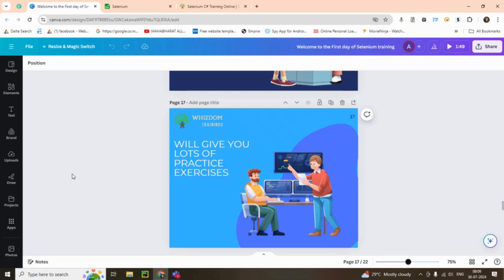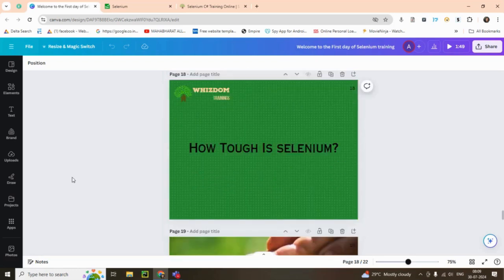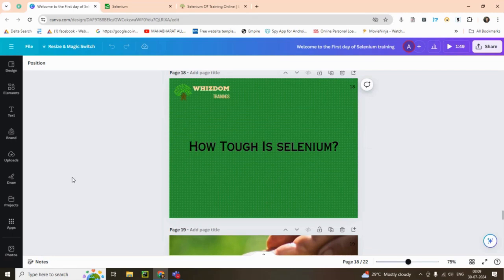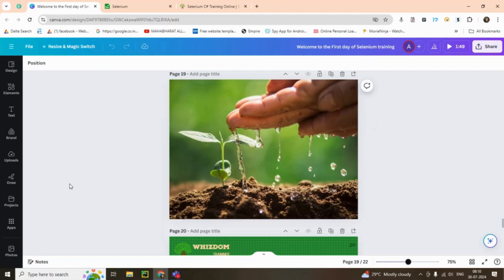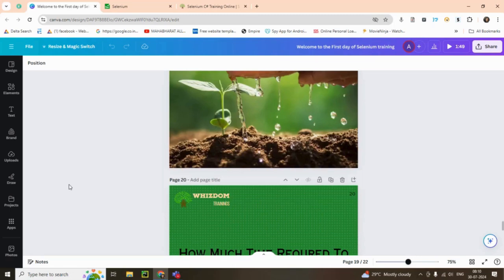Now, the next question is: how tough is Selenium? It is very easy, but it requires some time. You plant a plant today and also want fruit the same day. It can't be done. Now, the next question: how much time is required to learn Selenium?